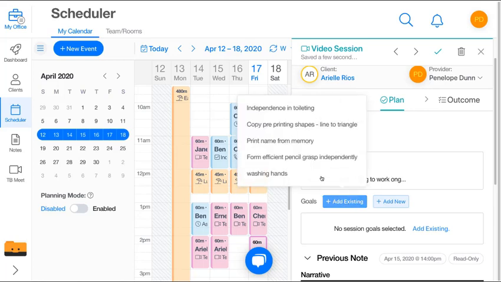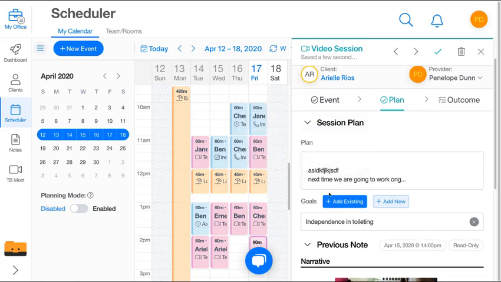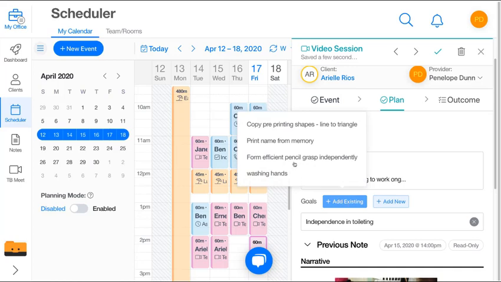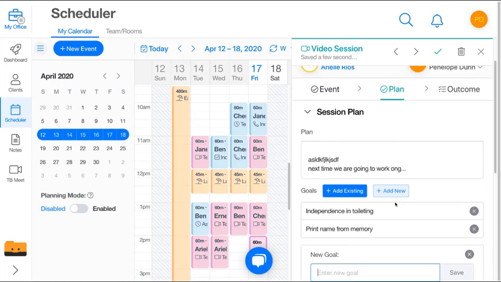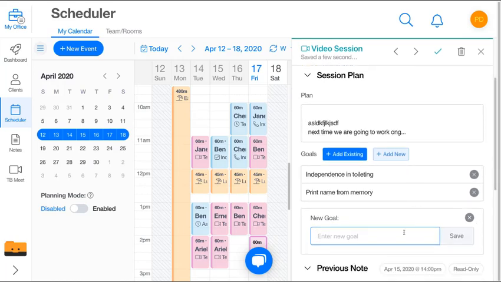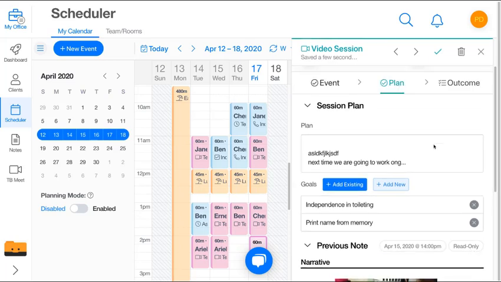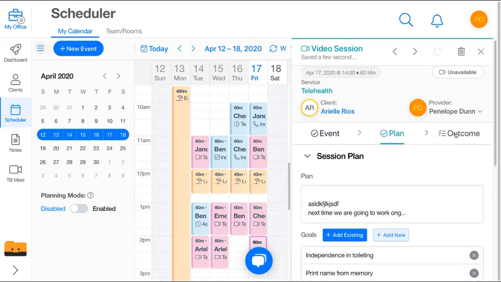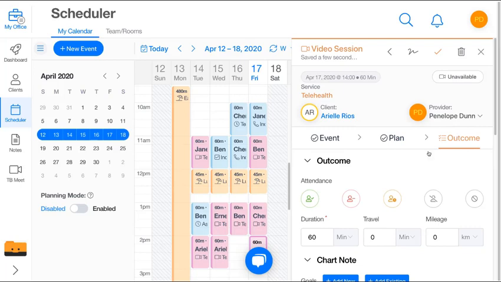We can also add in existing goals. These are the goals that we would have set up in our client chart here in this section. We can also add in a new goal. If, in this moment we're going, oh, we're missing a goal here, we can add that in. Okay, so now that we're planned and ready for our session and we're about to do this session, we'll move forward to that 3rd step.